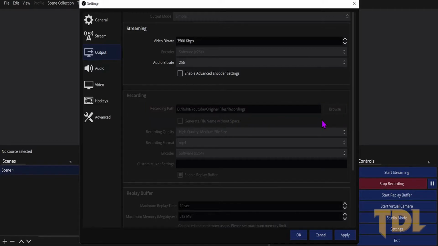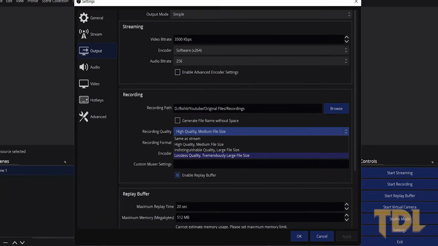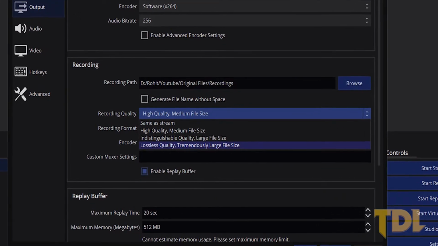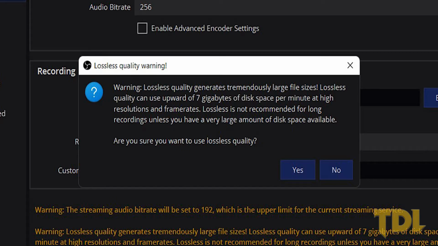Coming to recording, you may change the destination folder where you want your recorded videos to be stored. Under recording quality, choose high quality with medium file size. In this, you'll come across a lossless quality option, which is no doubt a better option, but the problem with it is it will create a very big size of file of your recording, which occupies way more space of your storage and is absolutely not worth it.